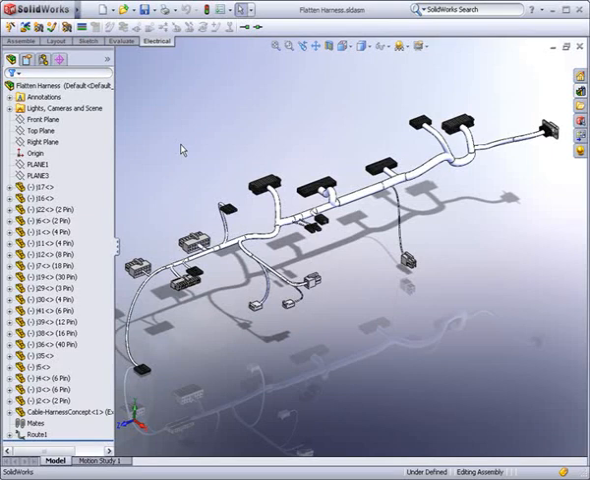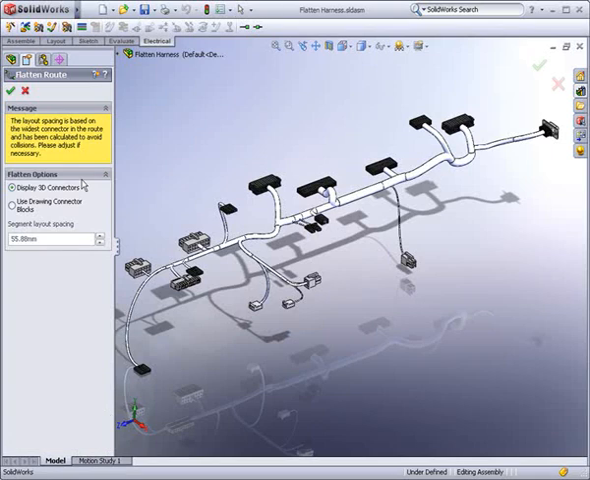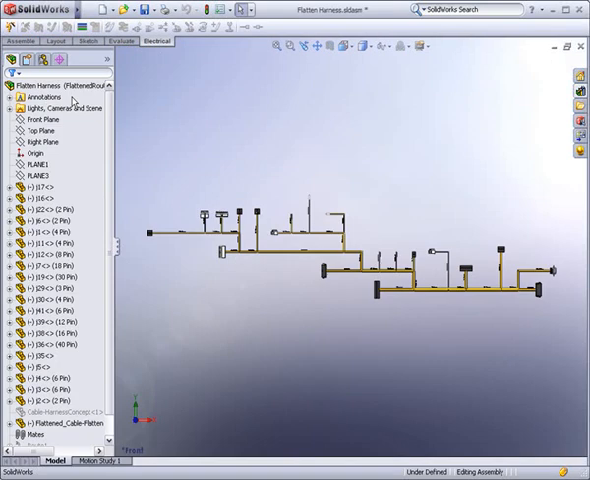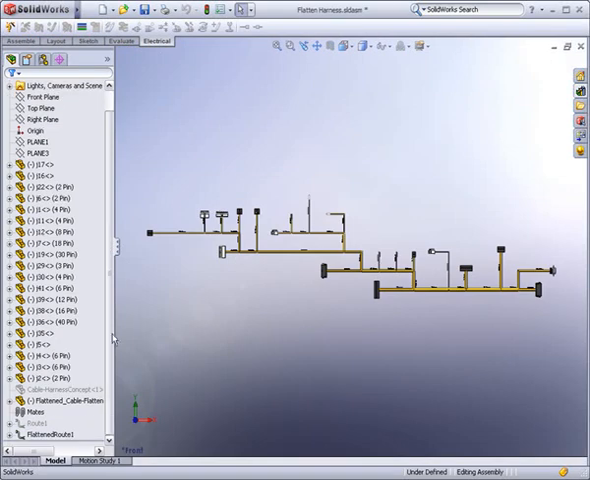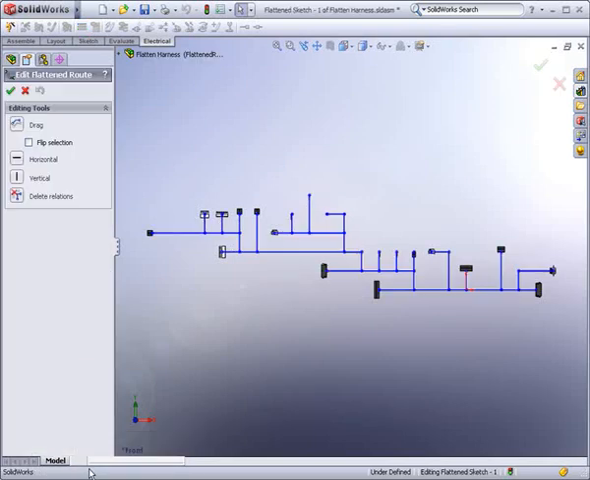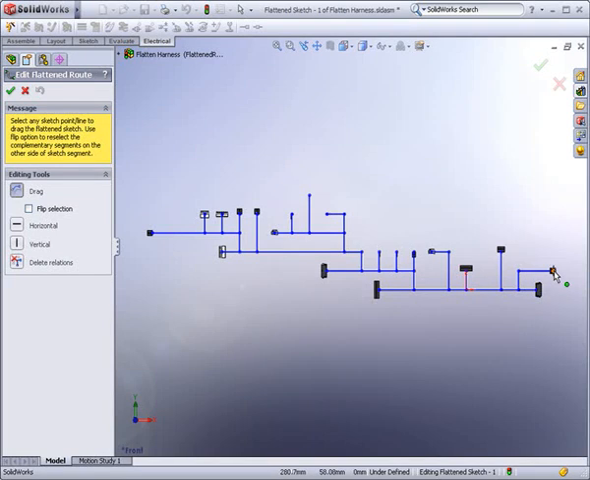Now let's flatten the harness assembly, which is much like flattening a sheet metal part. The flattened harness appears as a configuration of the harness assembly, with all the individual segment lengths shown. If you need to further prepare the flattened harness model, the harness can be edited. Wire segments can be moved, flipped, and resized to ensure the harness fits within the drawing sheet.